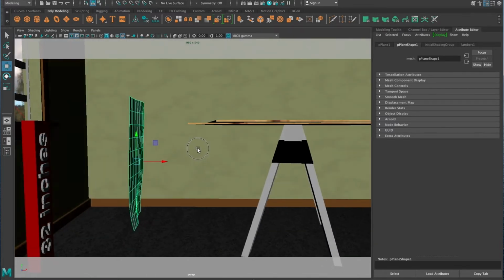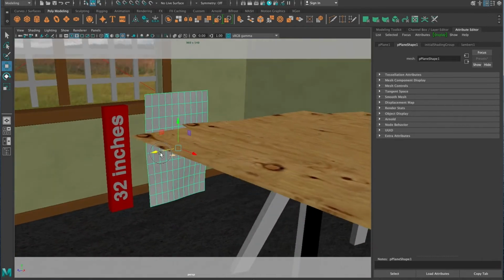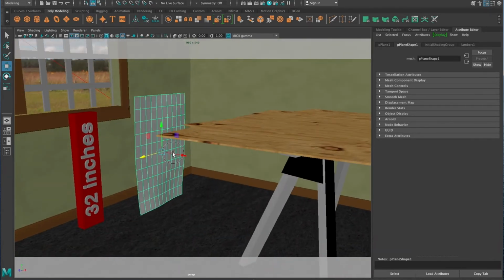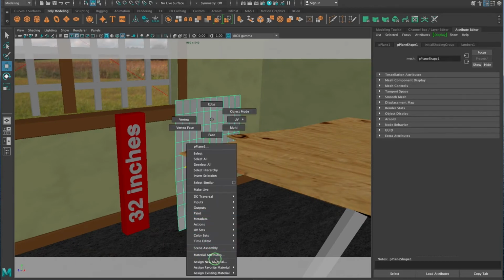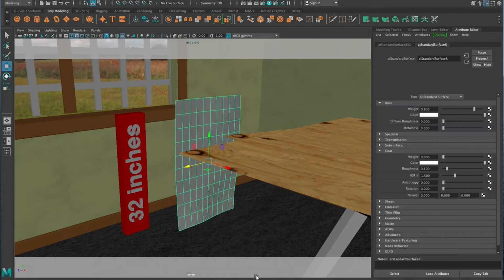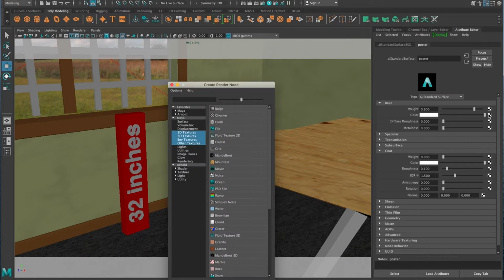Okay, so see, that's kind of just warped a little bit now. I think that's a little more, just more real. Okay, so I'm going to take that, I'm going to add a new material. Yeah, standard surface. I'm going to call this poster.